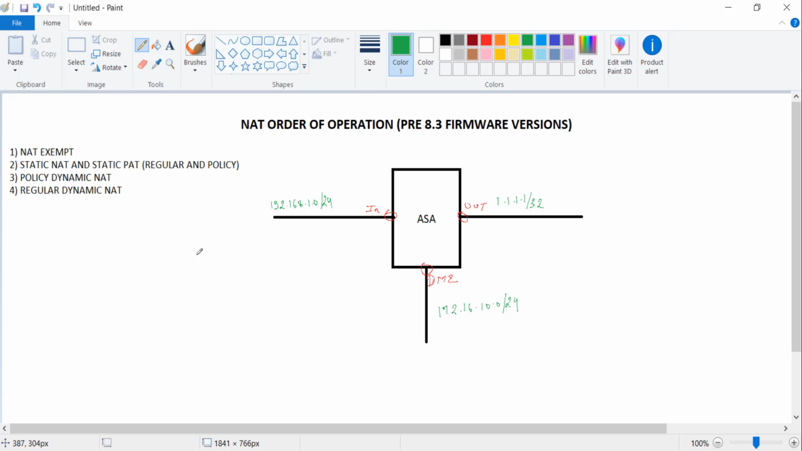For example, let's suppose if a machine from the subnet 192.168.1.0 is trying to reach someone on the internet, then it should be NATed to 1.1.1.1. This is policy dynamic NAT. So we are defining an access list based on which dynamic NAT or the network address translation would happen, and hence it is known as policy dynamic NAT or policy NAT.